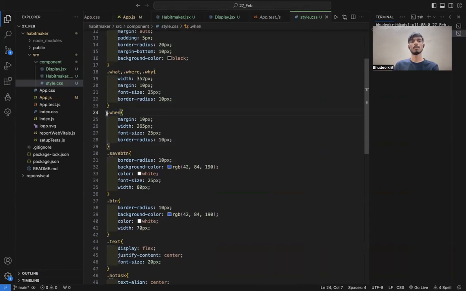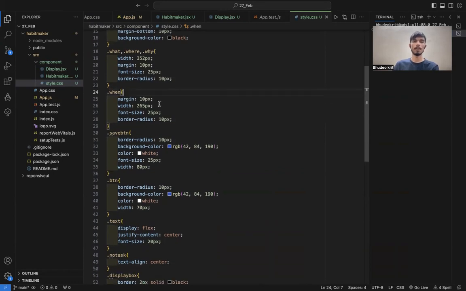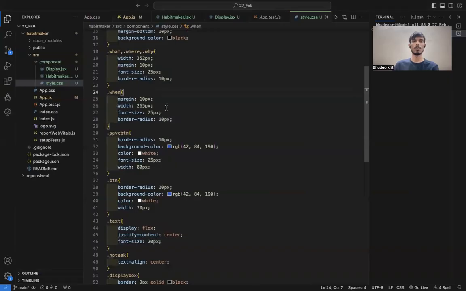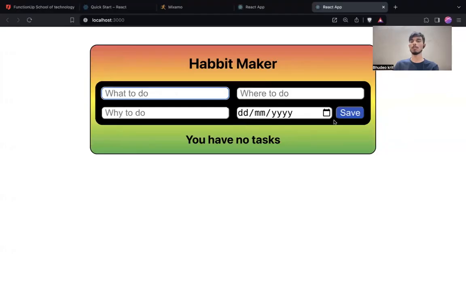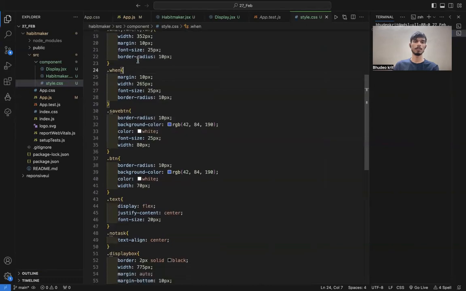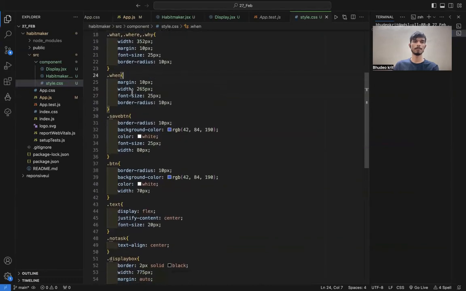Then I have set the when, which is the name of its class name, margin 10 pixels, like everyone else, and width 265 pixels because I want it a little smaller, because I have to set the save button here. After that, font size 25 pixels like everyone else, and border radius to 10 pixels.